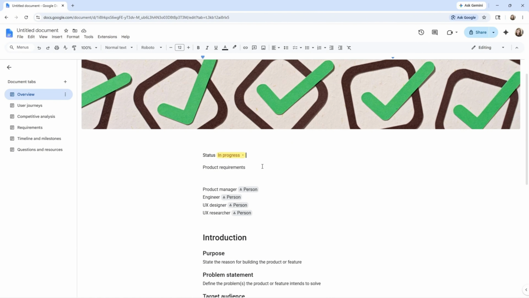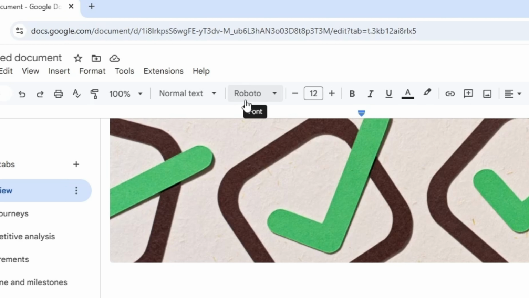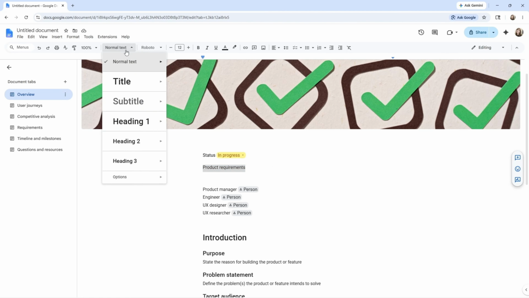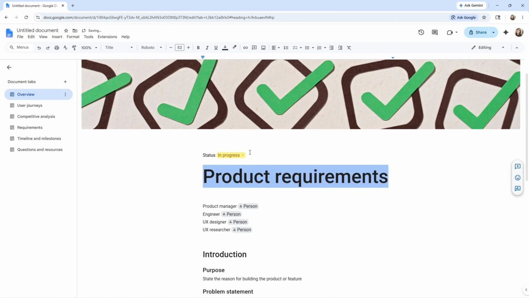Now let's say this text is my main title. I'll highlight it first. At the top toolbar, you'll see a drop-down that usually says normal text. When I click it, I get several options like title, heading 1, heading 2, heading 3, and more. For the main title, I'll choose title. And instantly, Google Docs changes the size and style automatically.